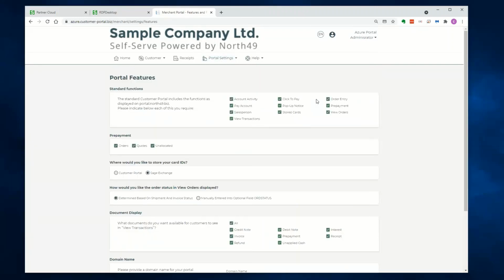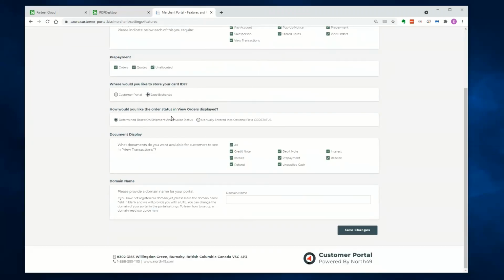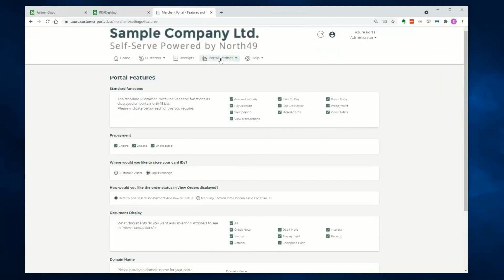Features and functions, remember we said we can turn on and off things. So if you don't want prepayments, you can turn them off over here and they just won't appear. If you do have prepayments, which ones do you want to allow? Do you want to turn off quotes, for example, and they won't appear on your system? Where do you want to store credit cards and so on? What documents do you want to display? And then your custom URL you'll fill in over here, and that will point at that.